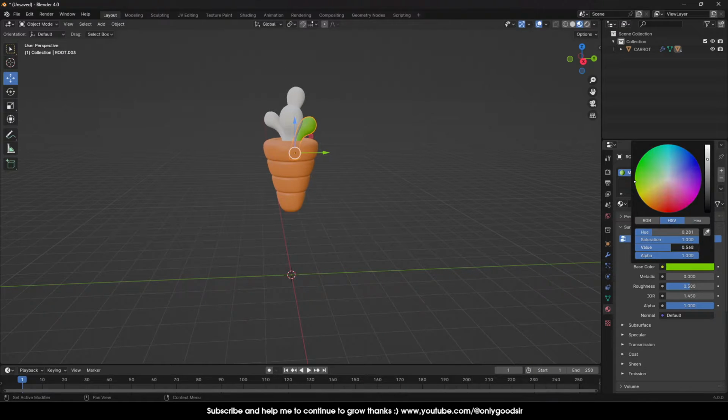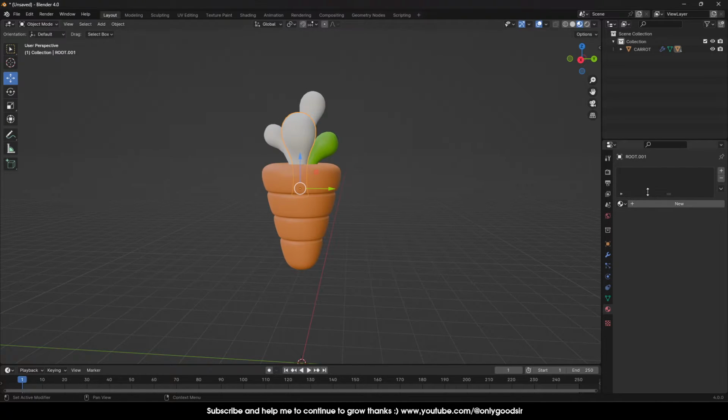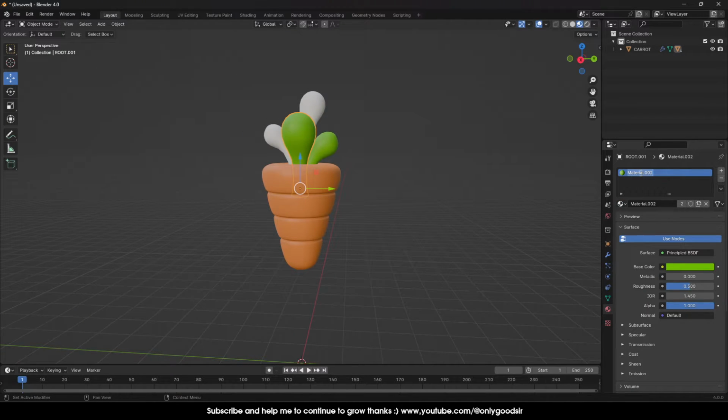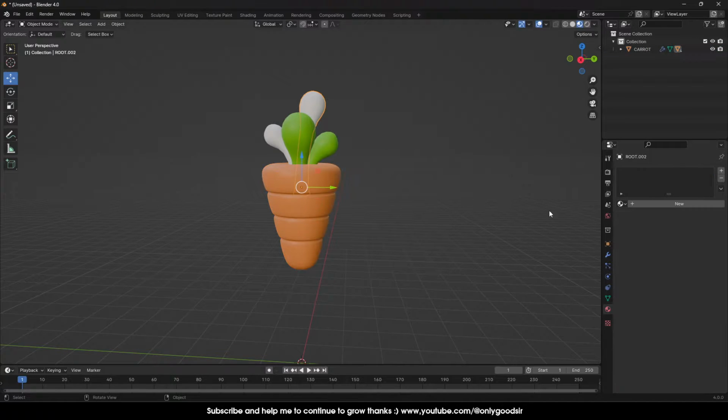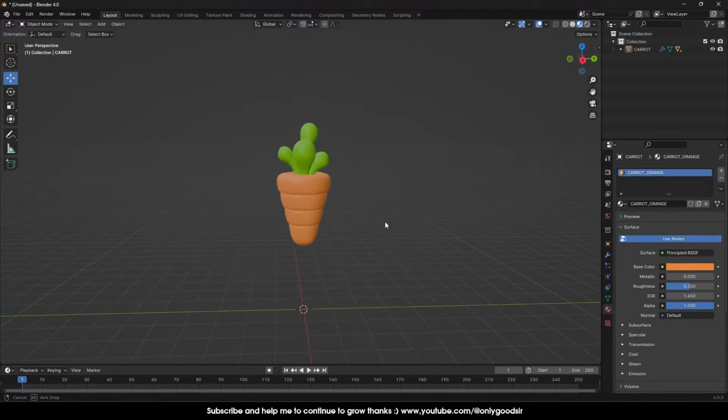Maybe a little bit darker. There we go. And I'll apply the same green. I should rename that green roots. And I'll rename this orange as well. Carrot, orange. There we go. And I'll just make sure I apply the material to the rest of the roots. There we go. So now we have a carrot.